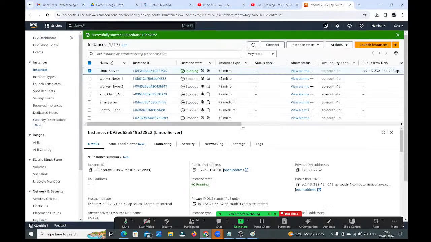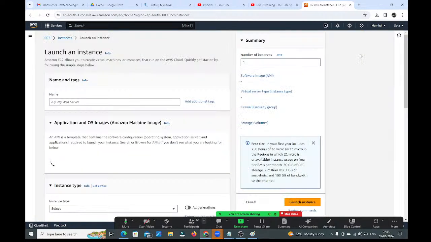So now first let me create the Windows virtual machine. Click on launch instance. Now here I am going to give the name as Windows Server.